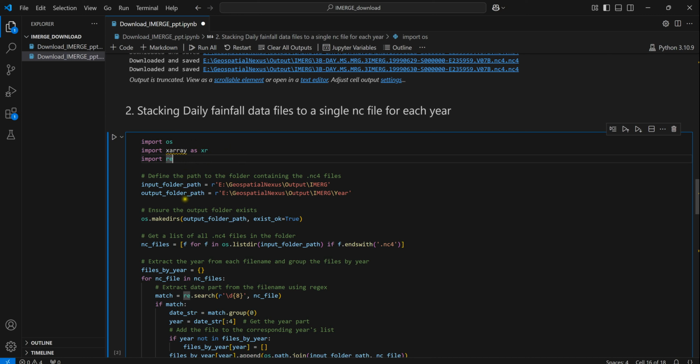We use XArray and also the array and OS libraries. Then we define the path to the folder containing the NetCDF files, and we know where these NetCDF files are. We give the path, and also we determine where to save the outputs. I want the script to create a folder which is named year, and then save the stacked NetCDF files in this folder, in the same folder of the output, but it creates a new folder, year, within the main folder.